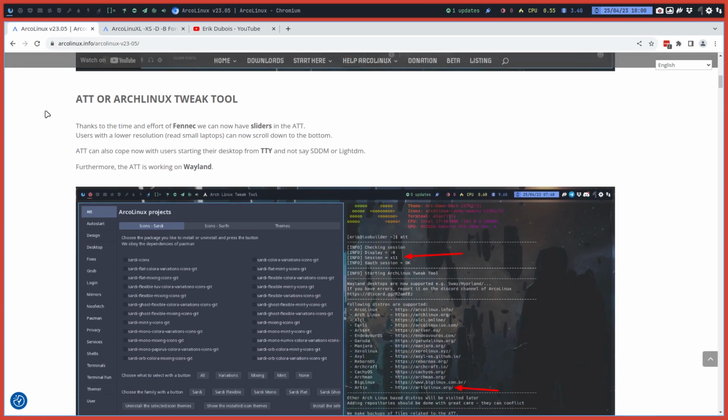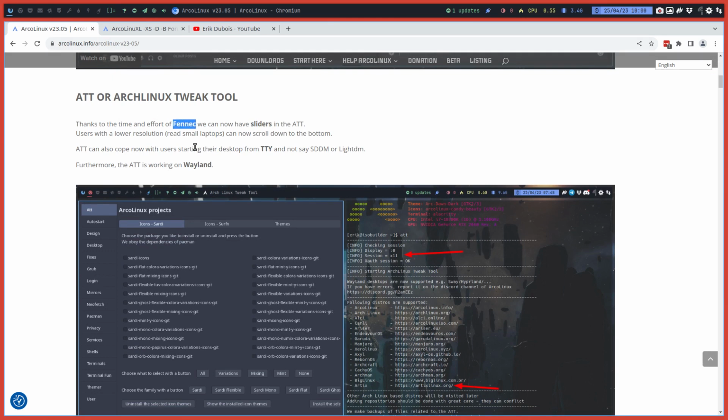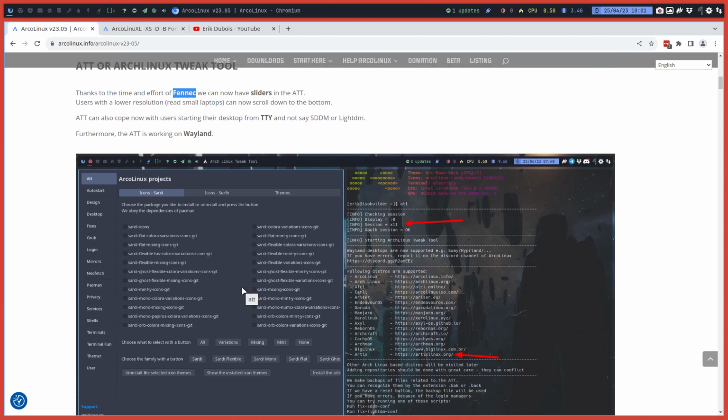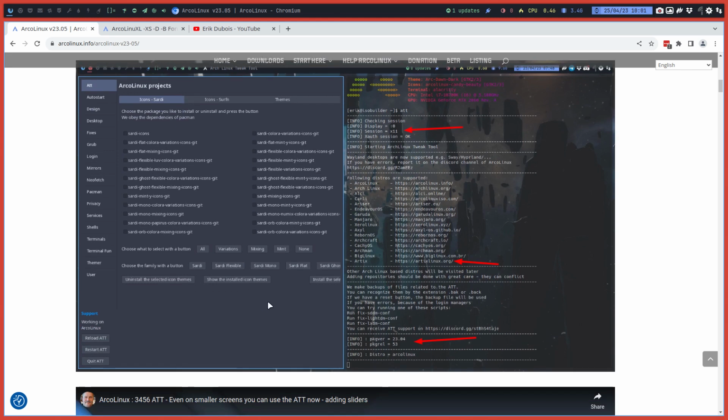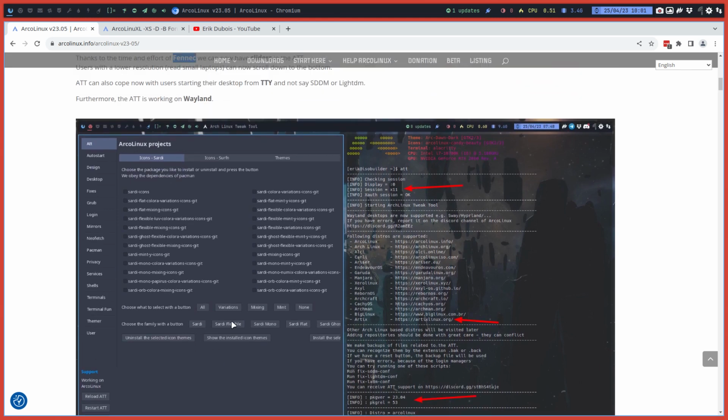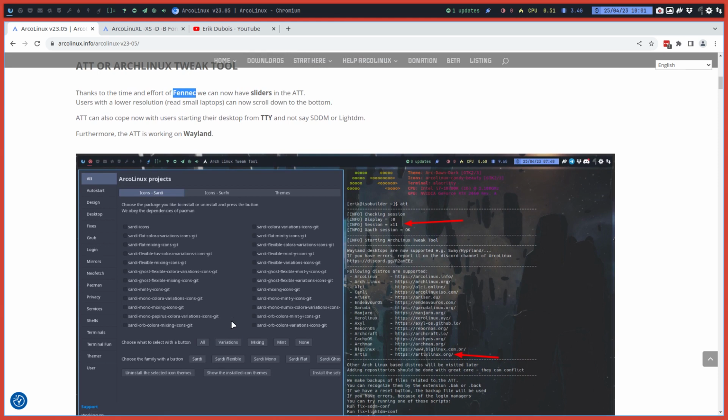We've been working very hard, and thanks to new blood, new energy, new time, Fennec is aboard and is spending a lot of time in projects like ArcoLinux Tweak Tool. We now have sliders to the side. If we have a very small screen, say a laptop, then some of the buttons were unclickable. So now we can slide to the bottom or slide to the left, so depending on the screen resolution, it works.